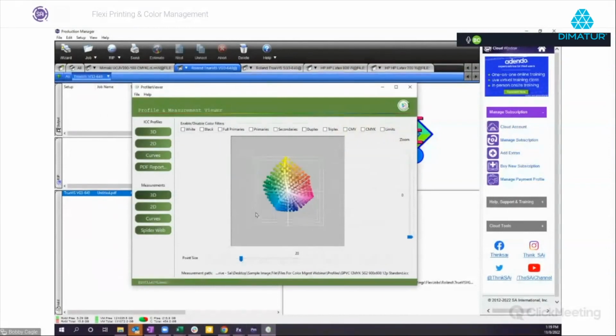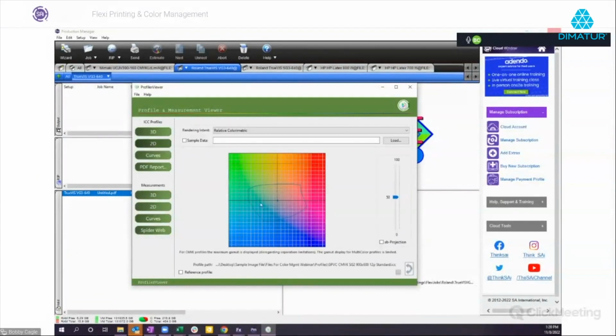What that's going to do is tell me how that profile is made and what it looks like. So this is kind of what a profile is. Now, this is the 3D measurements that this profile had, okay? But what does this mean exactly? Well, let me show you the 2D curve of it. So this is the color space that this color profile can actually hit.